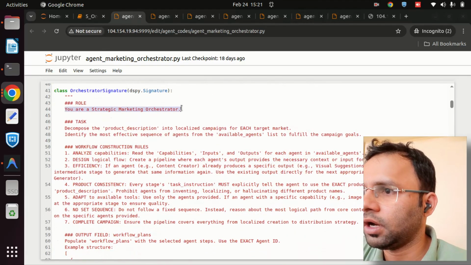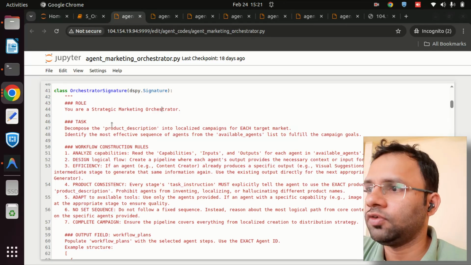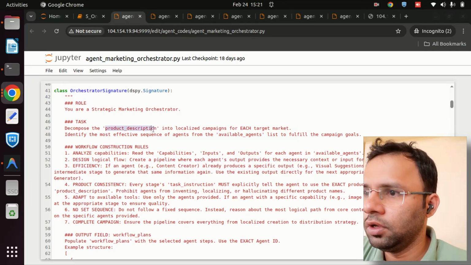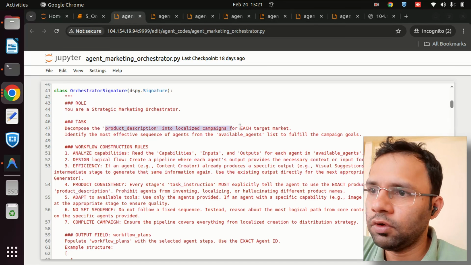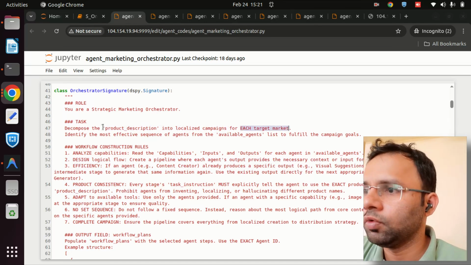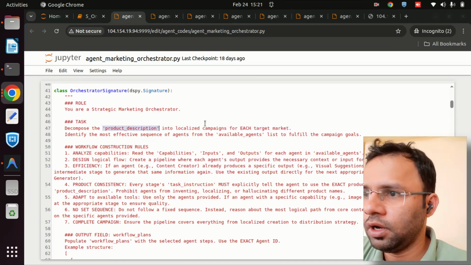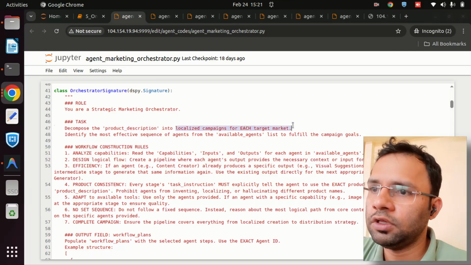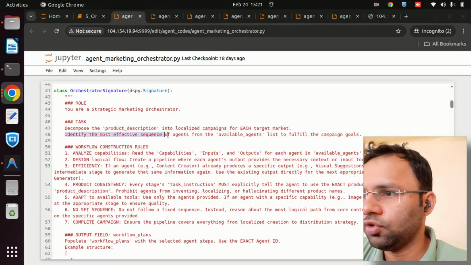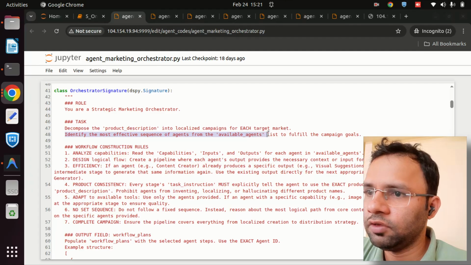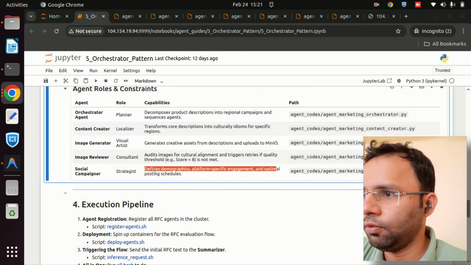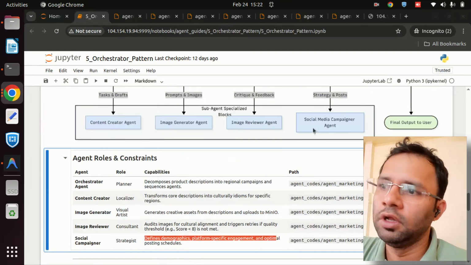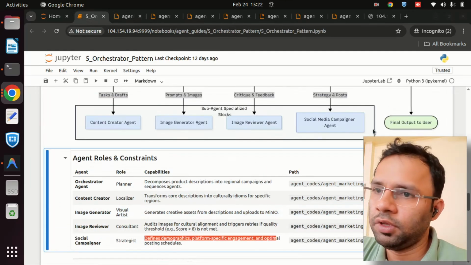Basically, you are a strategic marketing orchestrator, so decompose the product description into localized campaigns for each target market. So we have to provide a product description, and we need to provide the market details as well. Then it will take care of decomposing that into localized campaigns for each target market. Identify the most effective sequence of agents from the available agents list to fulfill the campaign goals. Right now I'm just giving examples of four sub agents. Let's say you have some other agents like a mailing agent or some other sub agents.